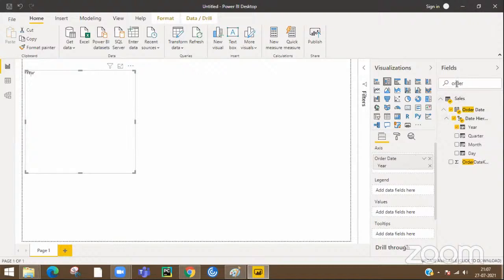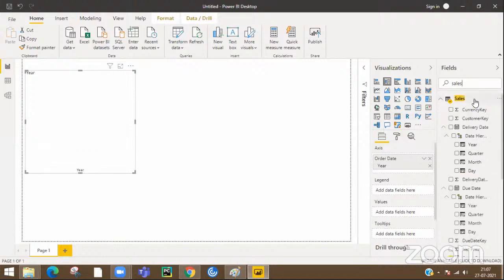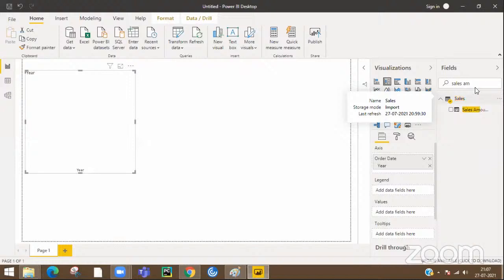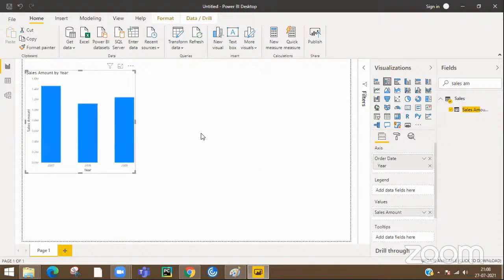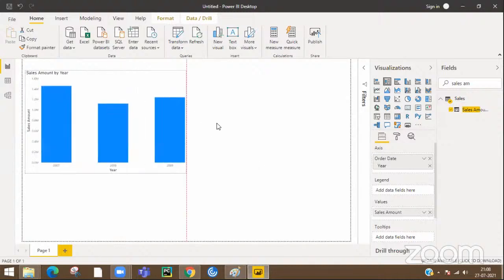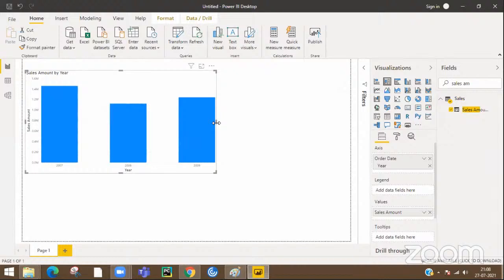And take sales amount. Sales amount. Where is my sales amount? If I type sales amount, it will come, and put it on values. And let's see. See guys, the chart is created year wise. I didn't create any year. Then how did it come? I didn't create anything. That is the power of the tool.